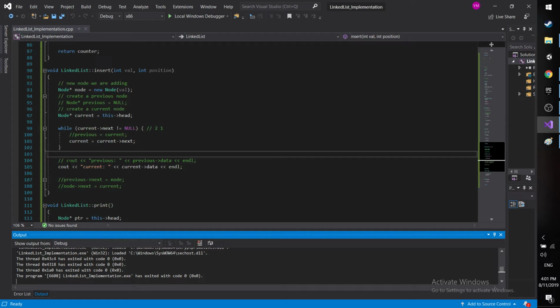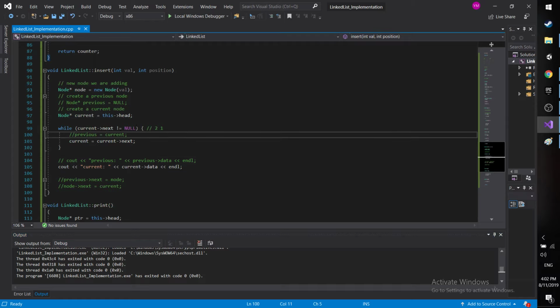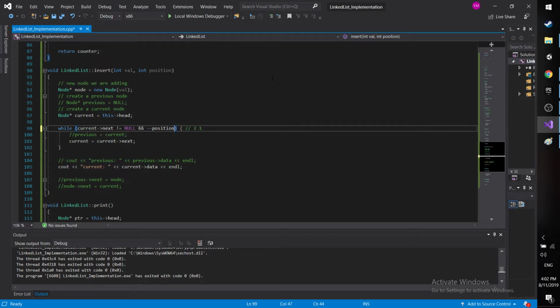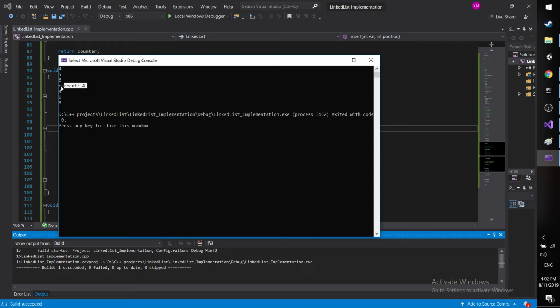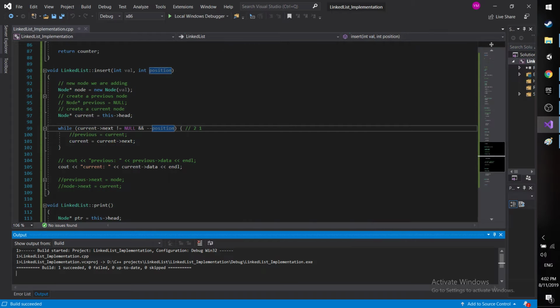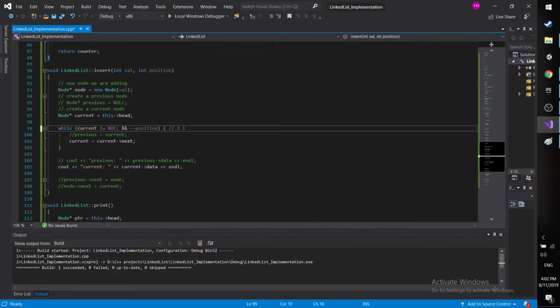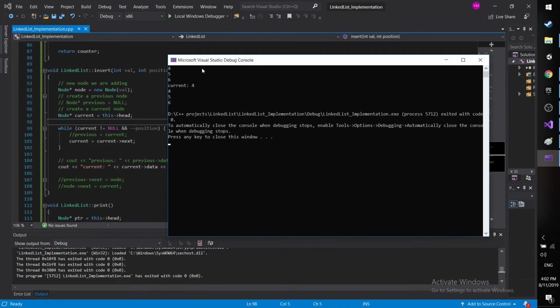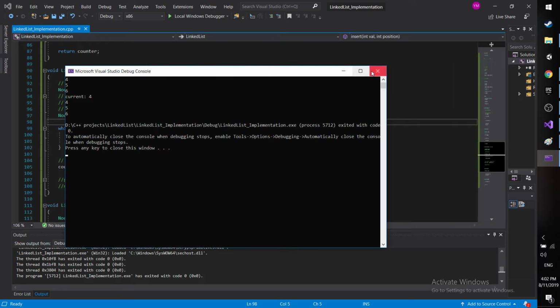Okay. So let's make this in position minus minus. Let's run that now. Current is 4. So let's remove that next because we don't need it originally. So let's run that now. So we should see 4. Why?